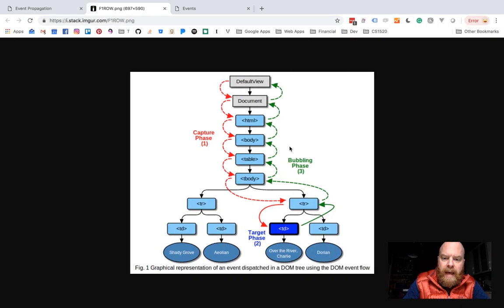Now what we can expect is, instead of processing those events on the bubble phase, we're going to be processing them as we go down into the DOM. So now we're going from root to child. So when we get to our wrapper, that's going to be our first one. So action 4 should fire first here.